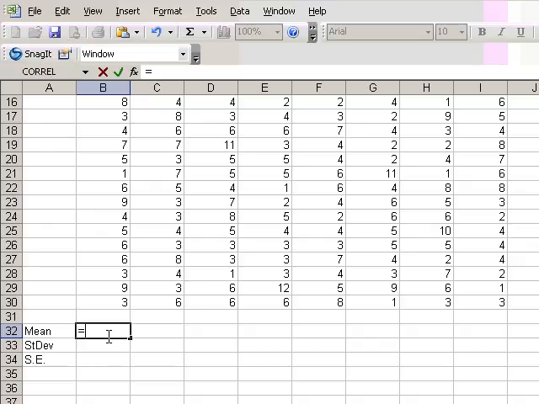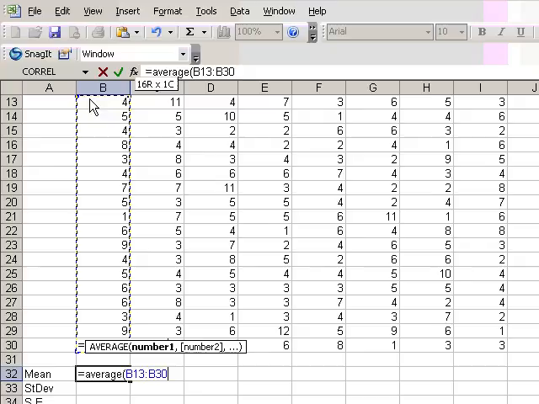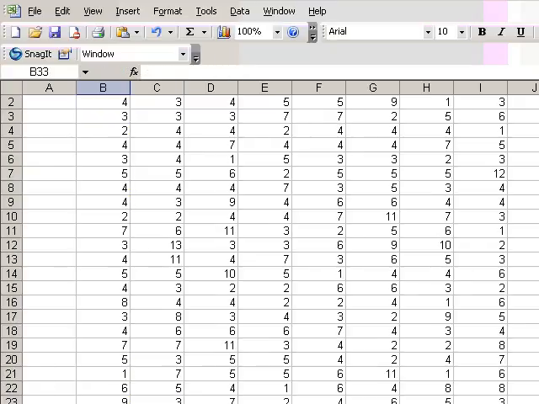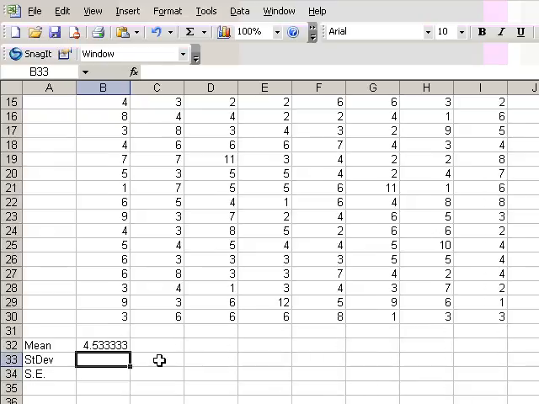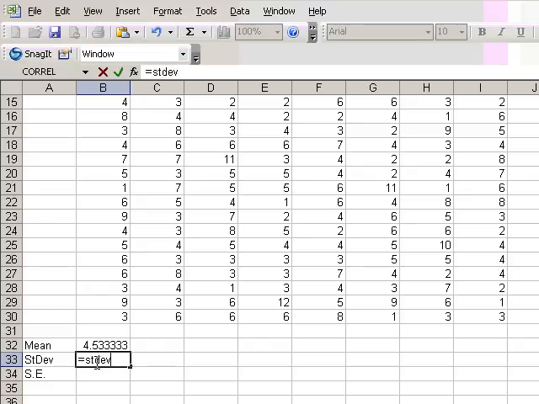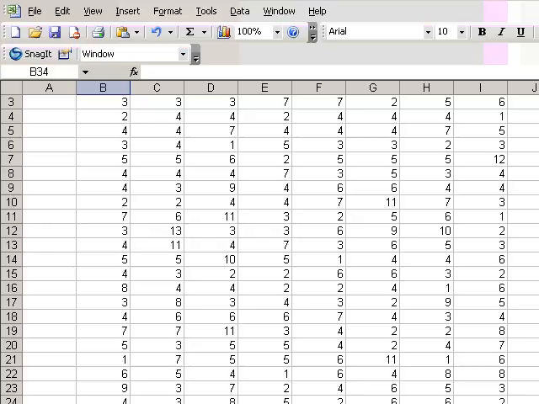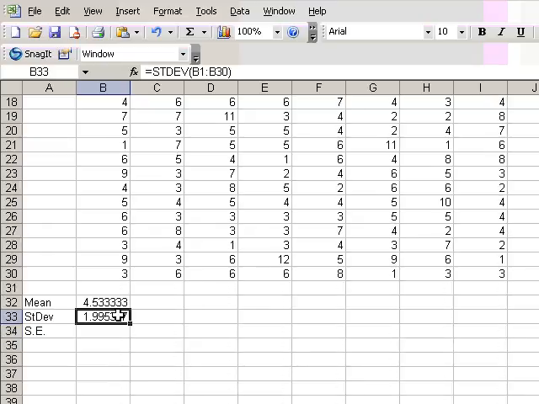The mean is simply equal to the average of all 30 observations. The first of these is 4.53333 and so on. The standard deviation is equal to STDEV, without the P because these are samples. And again, the standard deviation is 1.99.